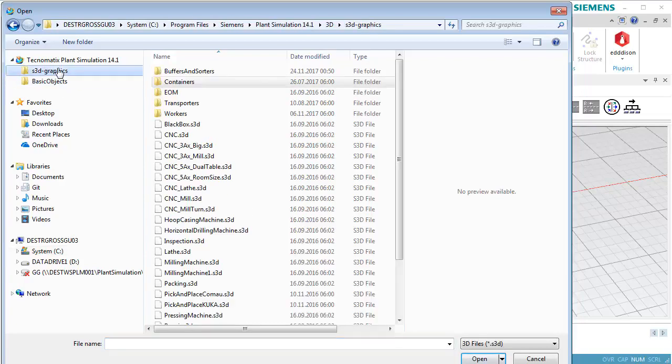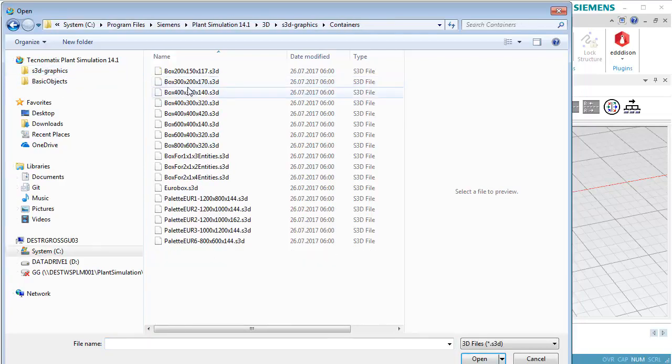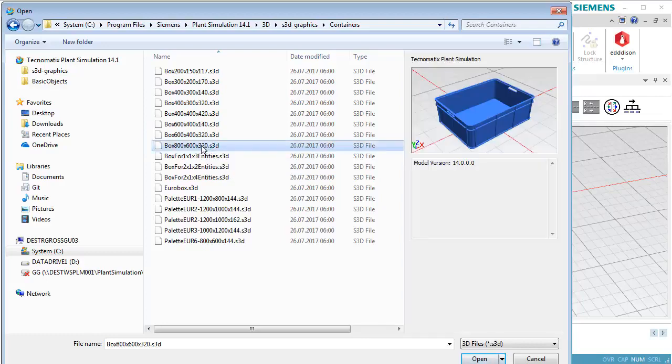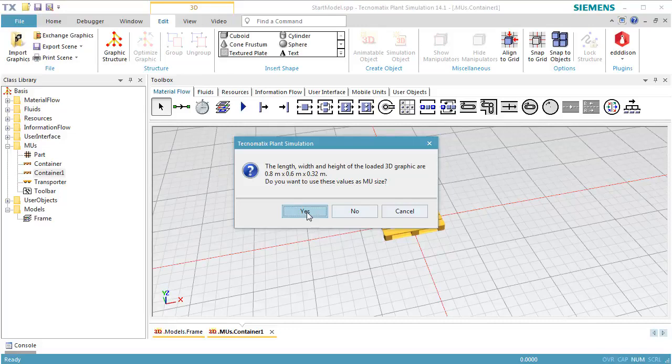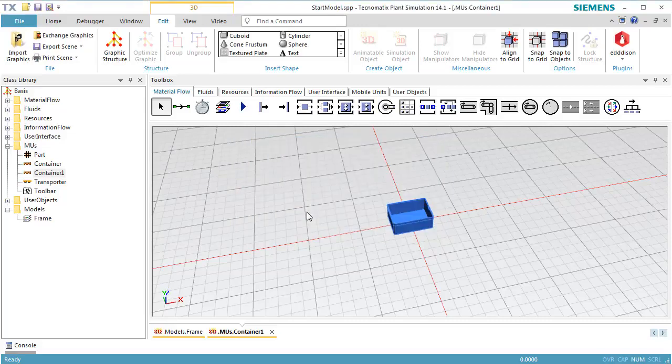In the dialog which opens, we select the folder Containers and then select one of the boxes. Plant Simulation asks if we want to set the size of the container to the size of the graphic. Click Yes to use the size of the imported box. If you do not accept the adoption of the dimensions, the box will be scaled to the current size of the container, since Scale Automatically is turned on by default. The graphic of the container now changes to the box.